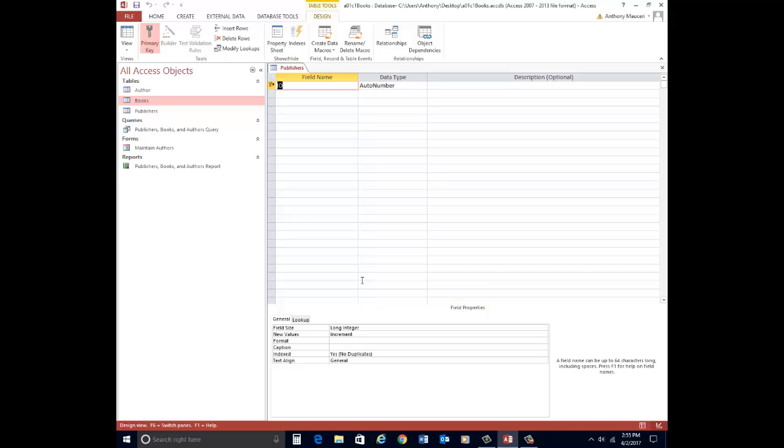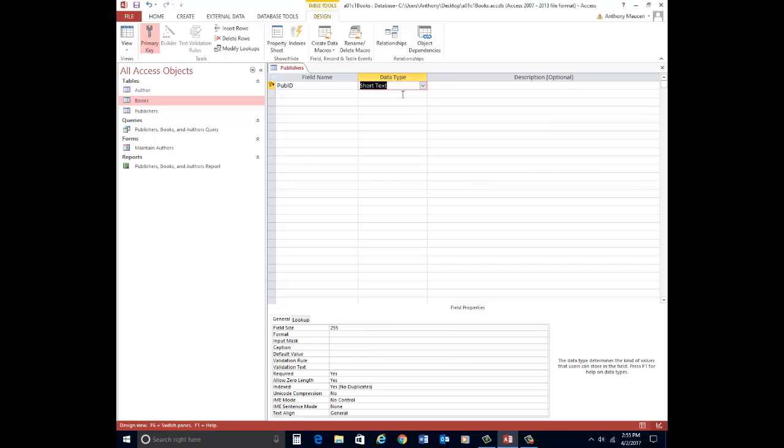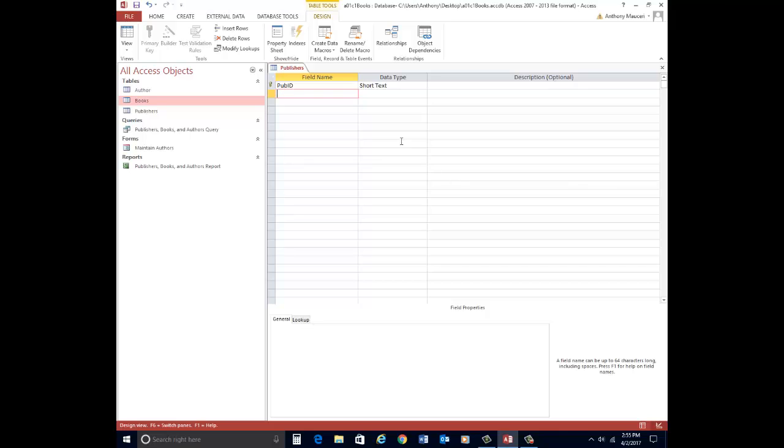And the very first field they want called Pub ID. It says to change the primary key from ID to Pub ID. So the primary key is defined with that little gold key there, so we know that's the primary key, but we're going to change the name of the field to Pub ID. It also wants it to be a short text, not an auto number, so I'm going to change it to short text.